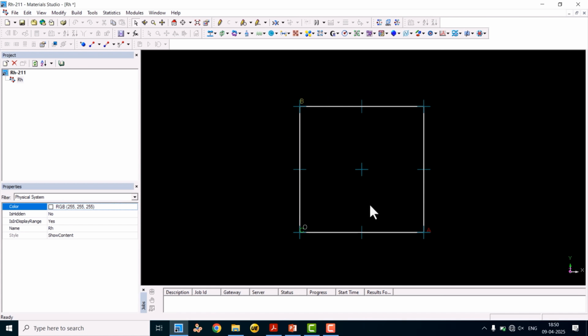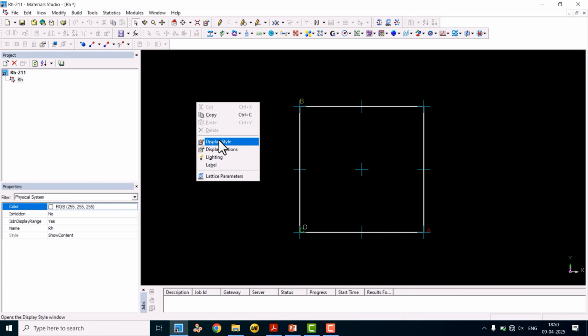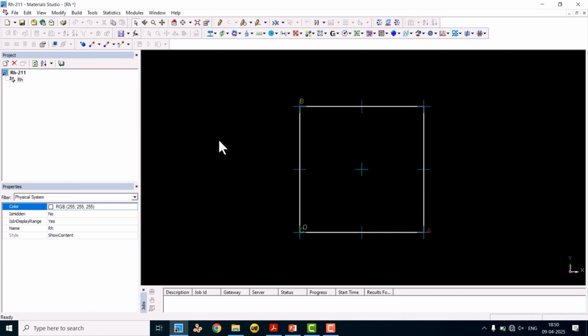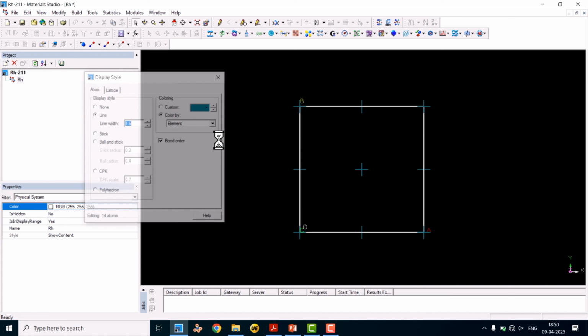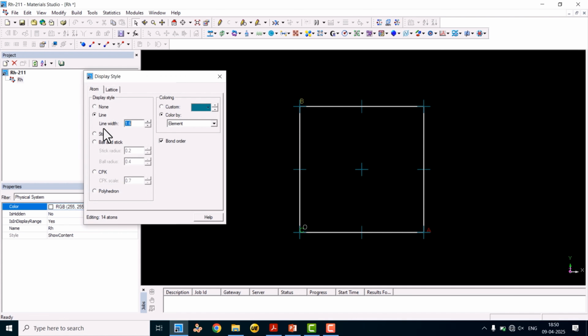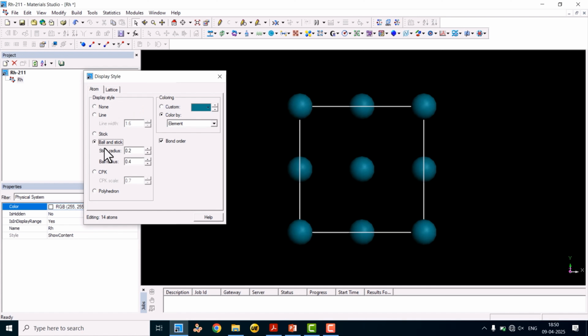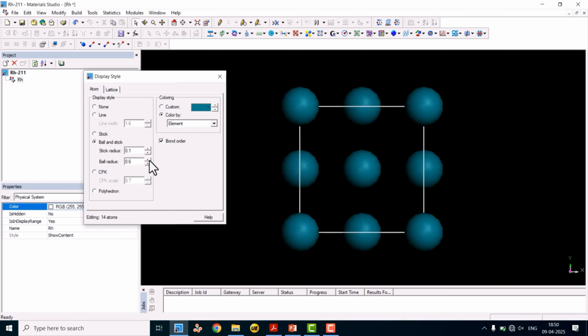Now we are going to change it into the ball type. For that, just right click your mouse and go to display style. Here you can see ball and stick. Just click ball and stick. Here also is the stick radius. You can reduce it to 1, or increase it to 5 or 6. So it looks somewhat good. You can increase it to 0.6.